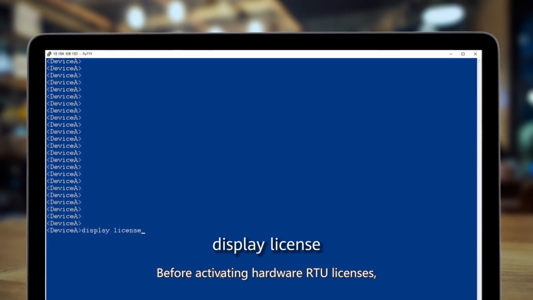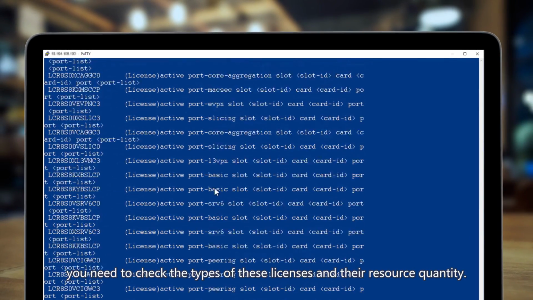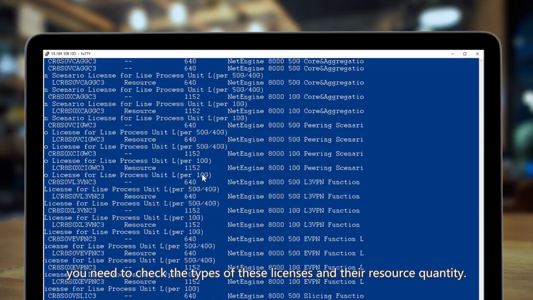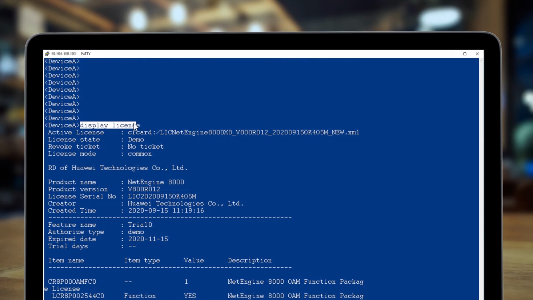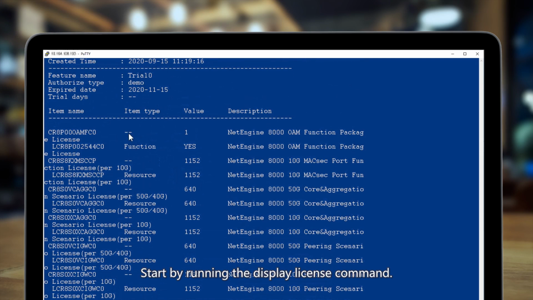Before activating hardware RTU licenses, you need to check the types of these licenses and their resource quantity. Keep a record if there are many license types. Start by running the display license command.